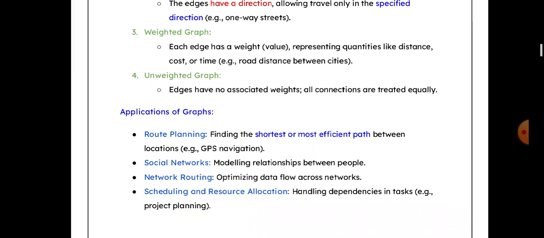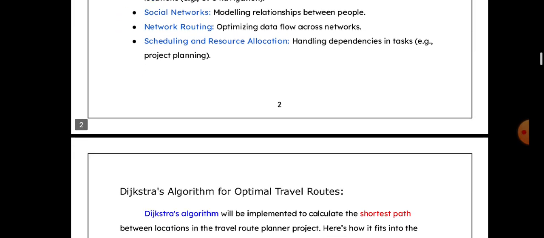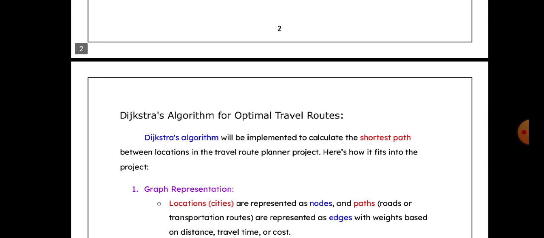So, what are the applications of graph? Applications of the graph are route planning, social networks, network routing, scheduling, and resource allocation. Next we are going to see Dijkstra algorithm for optimal travel routes. Basically, Dijkstra algorithm is an efficient algorithm for calculating the shortest path between two or more locations. Let's see how it fits in our project.